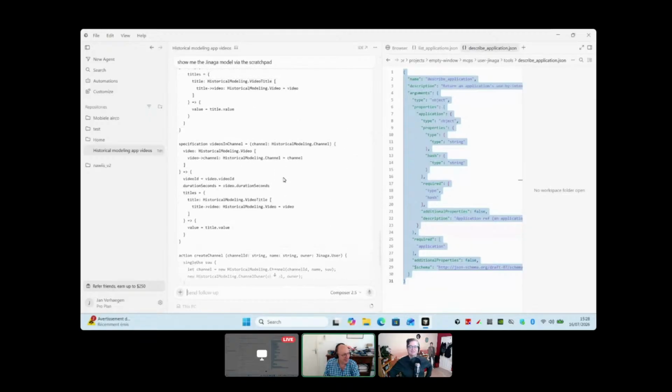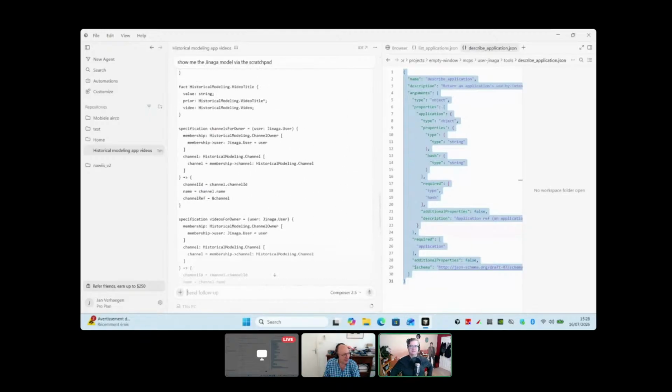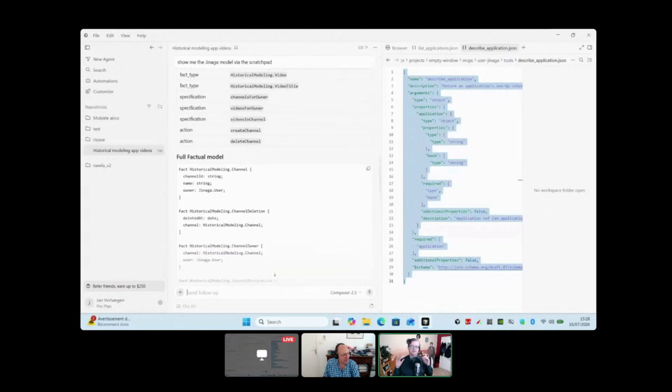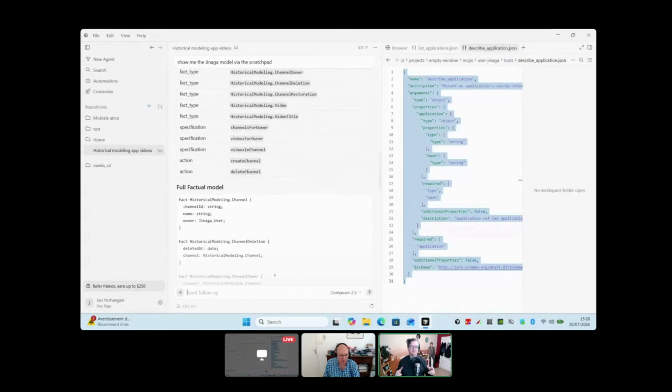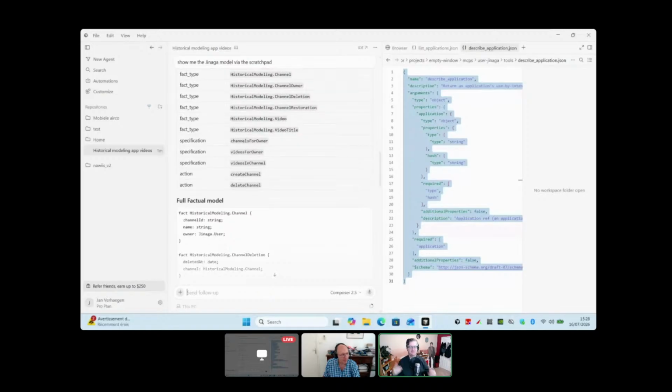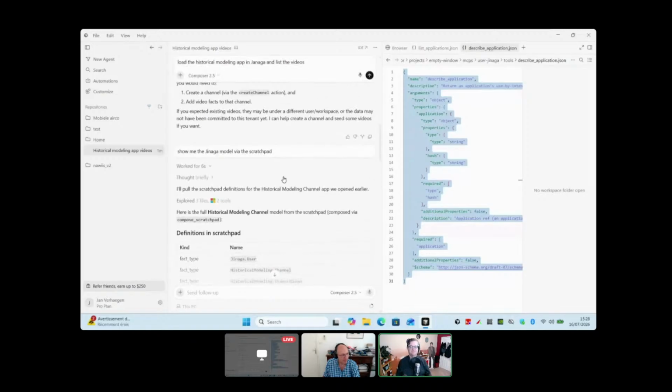Oh, that's cool. Yeah, so that's the portion of it that will help an application developer. It certainly helped me to debug, but the scratchpad is intended for the agent to be able to understand the model itself and author, but yeah, it'll show it to you.